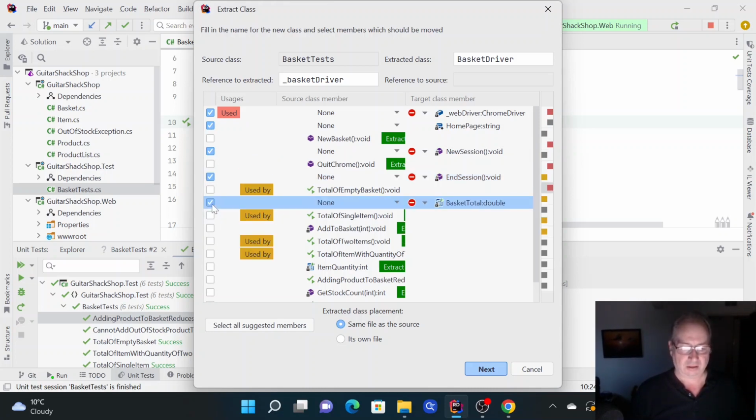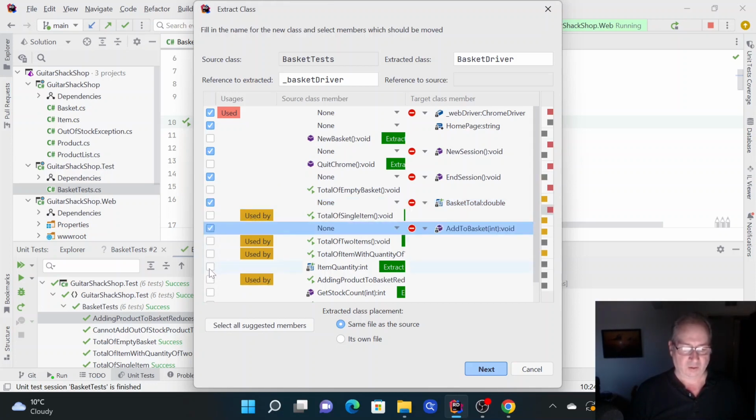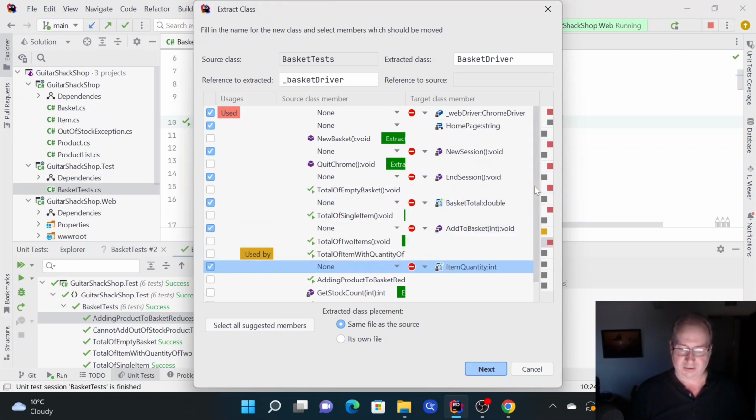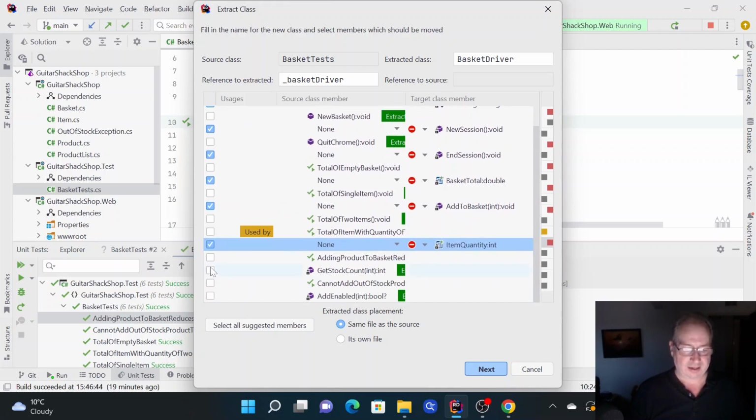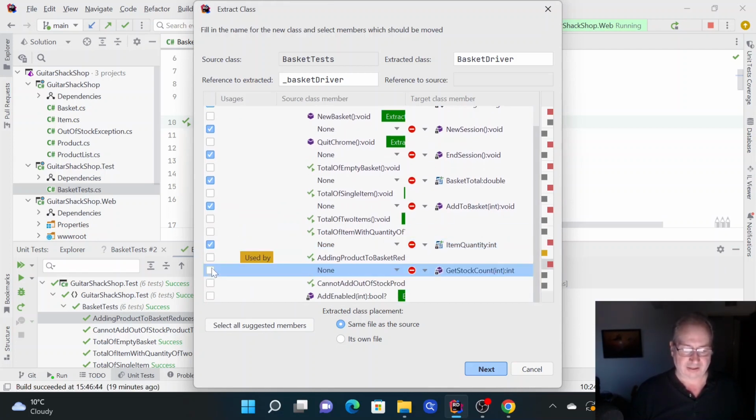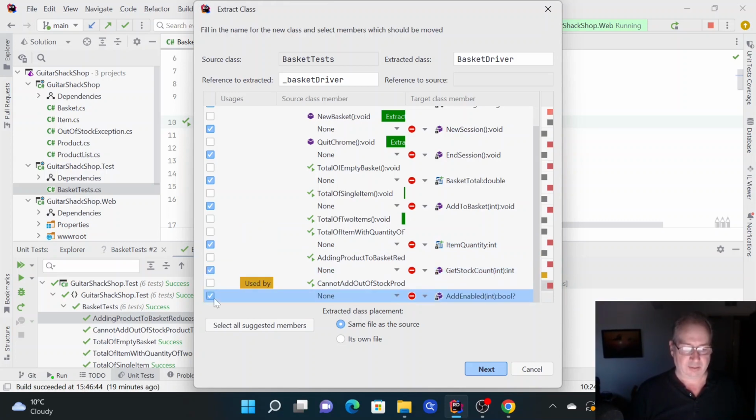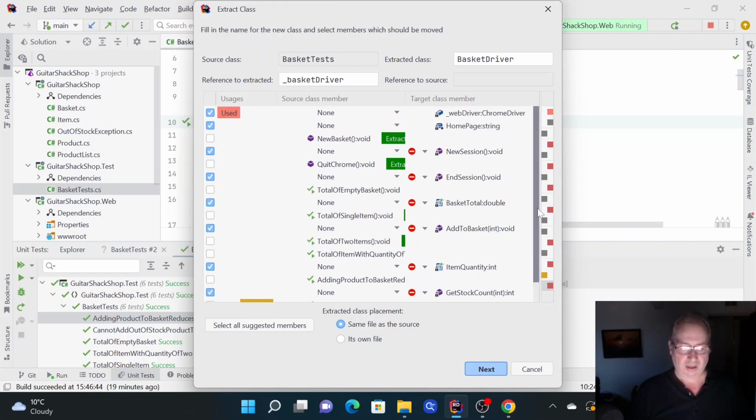Basket total. So none of the tests. Add to basket. All of the stuff that we extracted to do the actual work of driving the browser, driving our application, get stock count, add enabled, all of that stuff. Hopefully we can extract that into its own class. Target class member and session, and so on. So we're going to make these public.